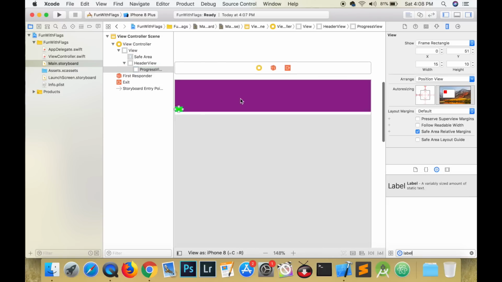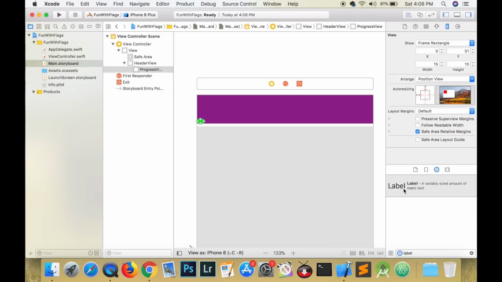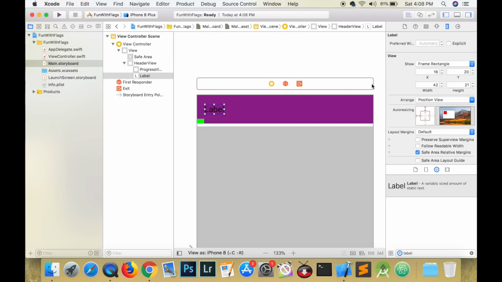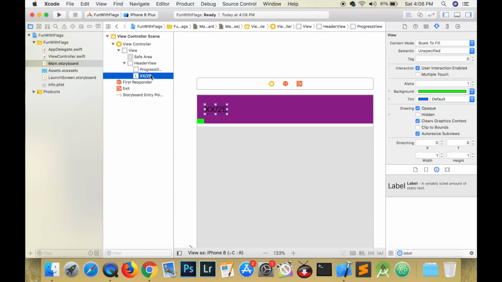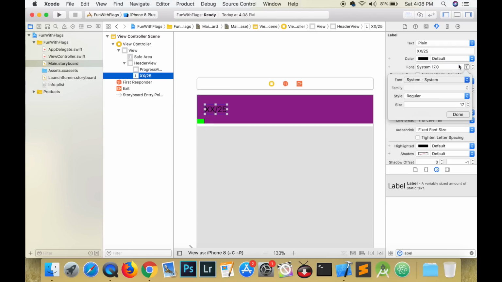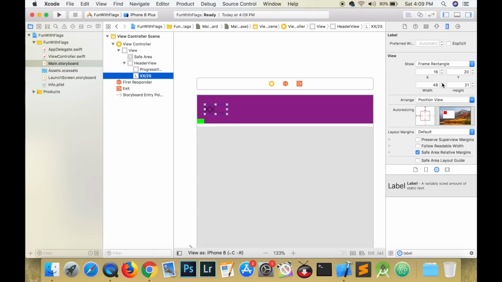Okay, now let's drag our labels onto the canvas. So this first label over here, this is going to be the question counter. And I'm going to give it some placeholder text. And I'm just going to call it XX/25. And this here is going to show you, let's say that we have 25 questions. I'm not sure how many questions are going to be in this quiz, but let's say that we had 25 questions. This is going to show me how that text is going to look when it's on the screen.